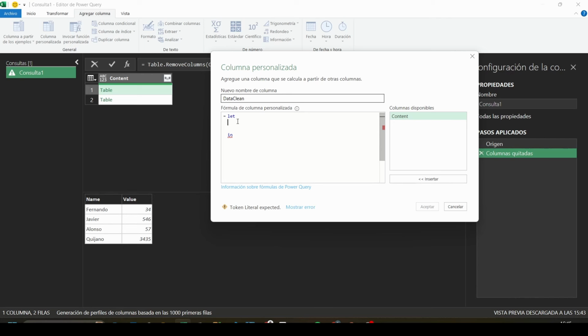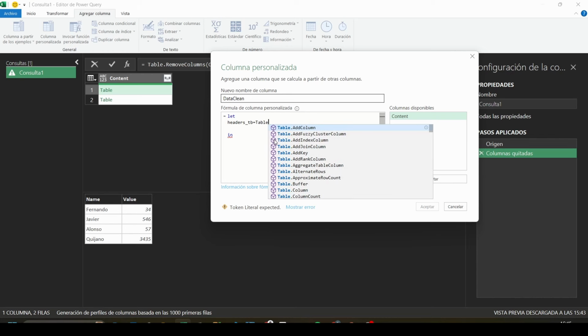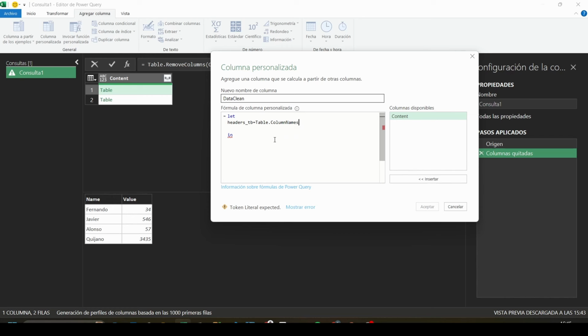In this example, I want to keep the headers of the tables. So I am going to call a variable HeadersTb using the function Table.ColumnNames. I am going to stick only with the names contained in each of the tables. Why do I use a table function? Because remember, the content is this column right here, holding tables, and within these tables there are columns. What I want is the names of those columns.